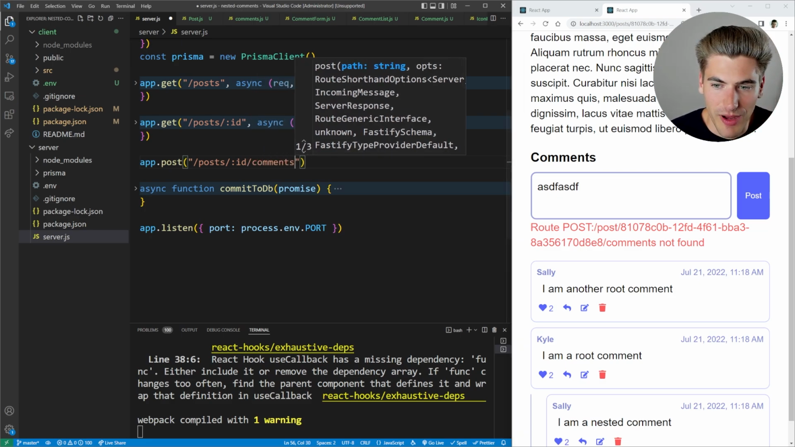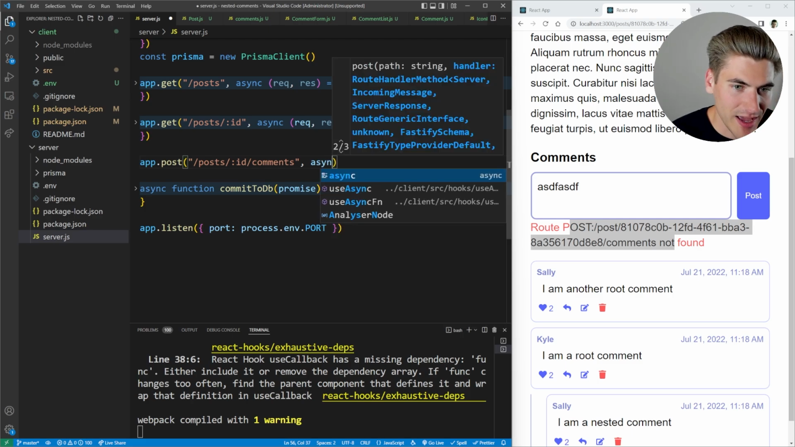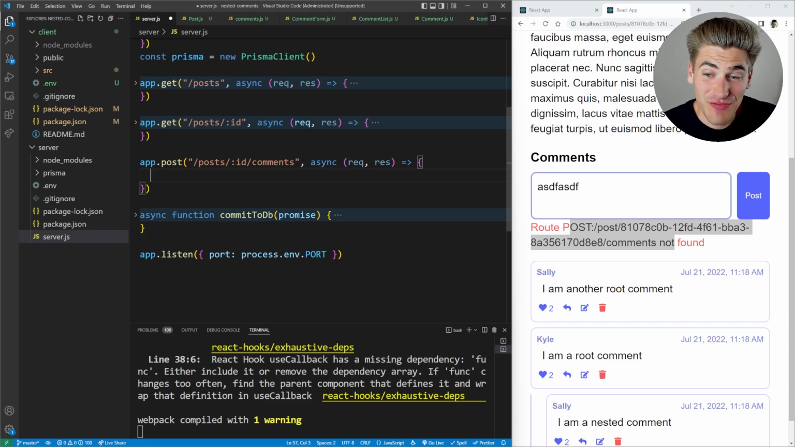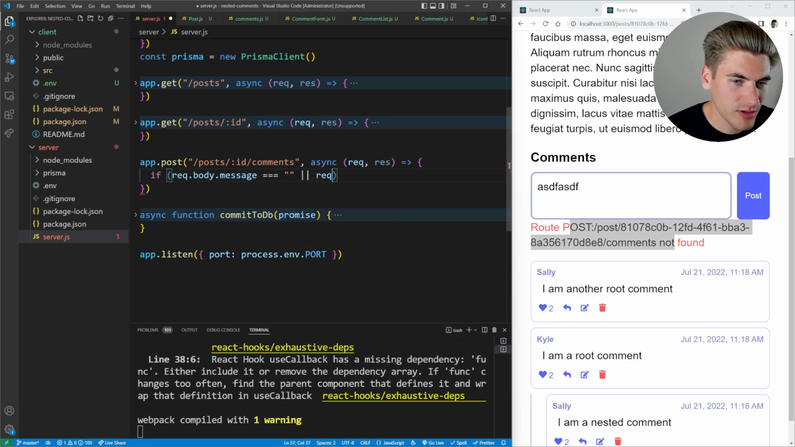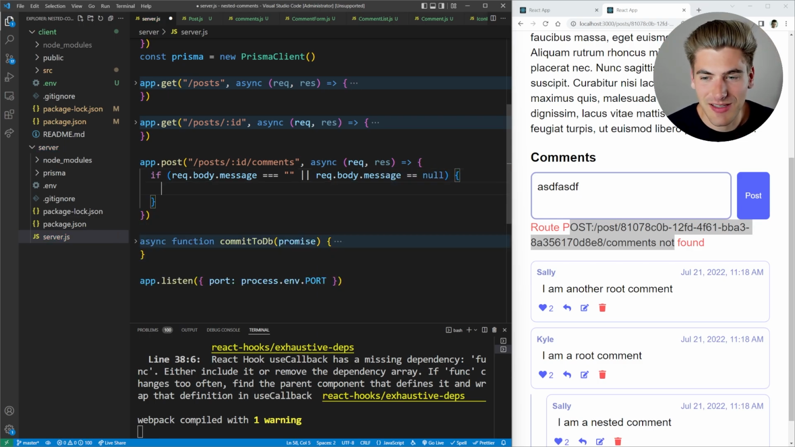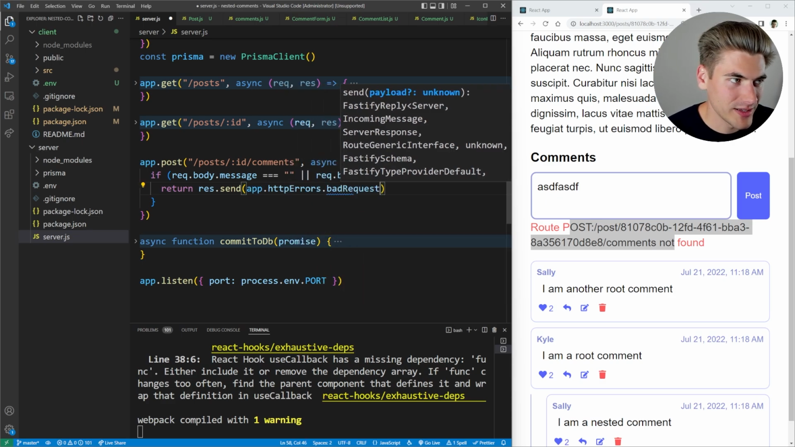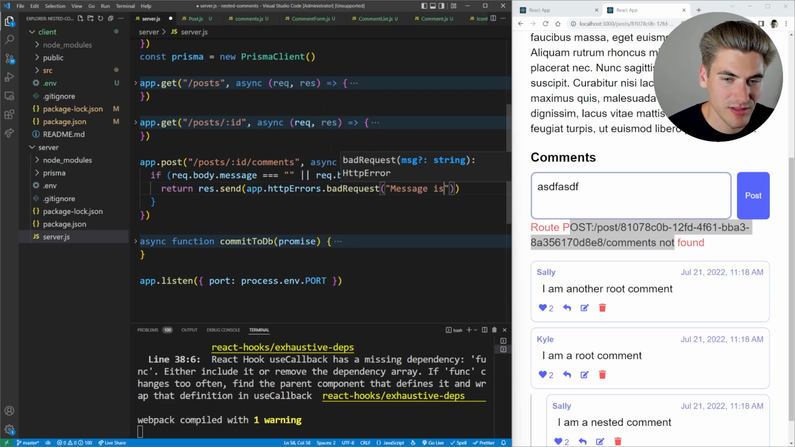/post/id/comments. That is the route right here that we're trying to access. So now we can actually access that with our request and our response. Now, the very first thing I want to do right here is do some validation. I want to check to make sure we passed a message because obviously you can't create a comment that's blank. So if our request.body.message is equal to an empty string or our request.body.message is equal to null, well, then we have an error. Obviously, they sent us back some bad information. So I'm going to say res.send, and I want to send our app.httpErrors.badRequest, and we can just say message is required.